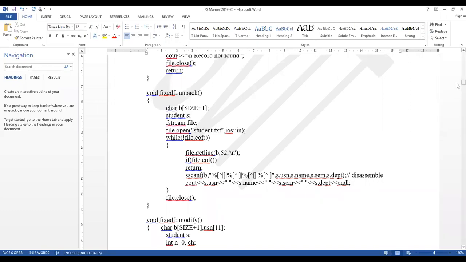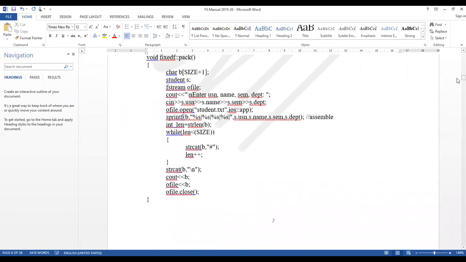So I was explaining about the pack function. In the pack function, the buffer B contains the record, the fields of the record separated by pipeline symbol. Take the length, copy the length of the buffer into variable len, and if the length of the buffer is less than size, which is declared as 50, then if the length is less than size, concatenate the buffer with hash symbol.